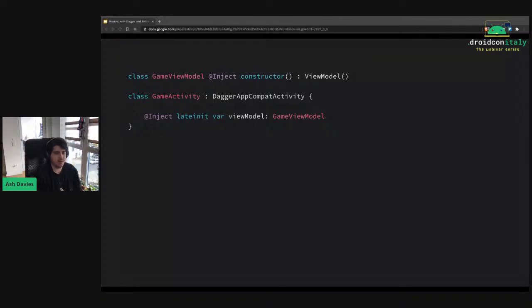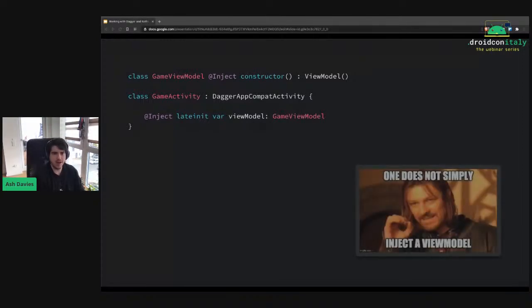But let's consider a contrived example. So you have the game view model here, which doesn't have any dependencies, but it has an inject annotated constructor, and we inject the constructor into our activity. Looks fine, right? But unfortunately, this will not work correctly. It will compile safely, but it will not work correctly, since what's going to happen here is you'll end up with a fresh version of game view model on every configuration change. Not ideal, and you might wonder why your state is not being correctly persisted. So yeah, one does not simply inject a view model.